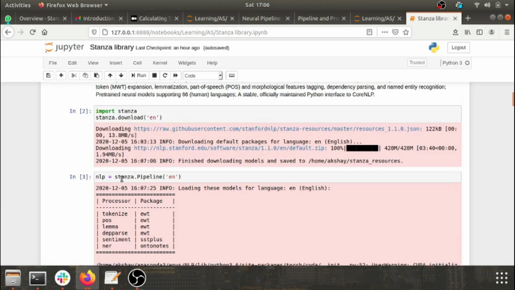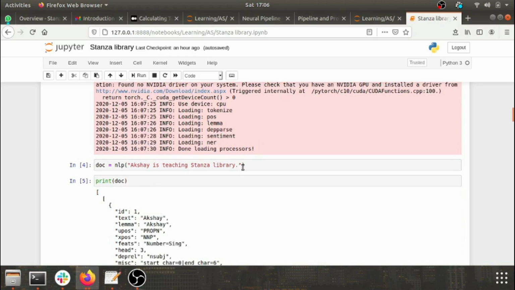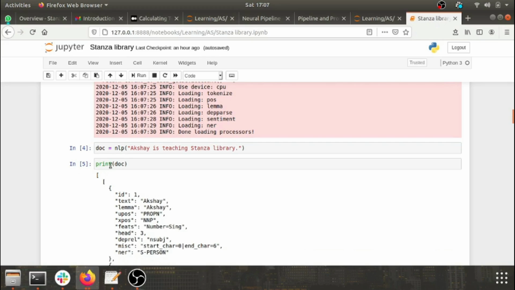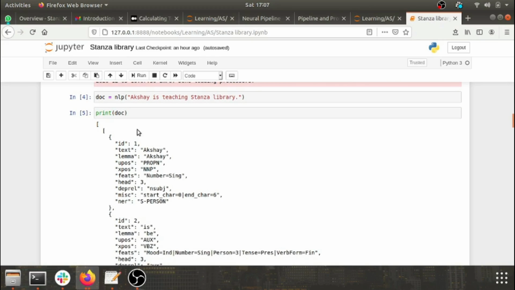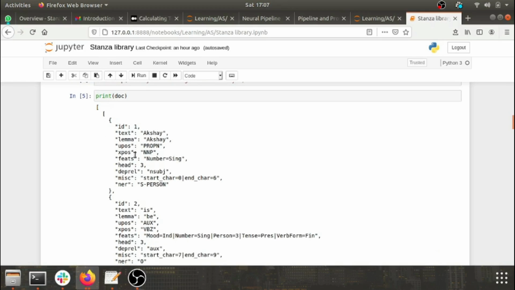Now, we created a pipeline for the English language, right? And we'll be feeding it a sentence. I've taken the sentence, Akshay is teaching Stanza library, and I've created a doc object from it. When I print this object, just see the results. I have an ID, then I have the text, that is Akshay. I have a lemma of it, that is lemmatization. I have UPOS, which is nothing but parts of speech done by the universal parts of speech tagger. And we have XPOS, where the parts of speech is done using the treebank. So in this way, we have two parts of speech tags.